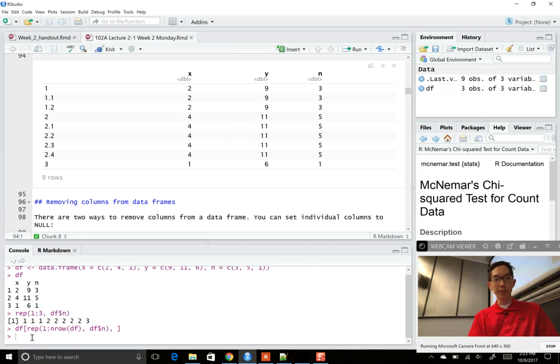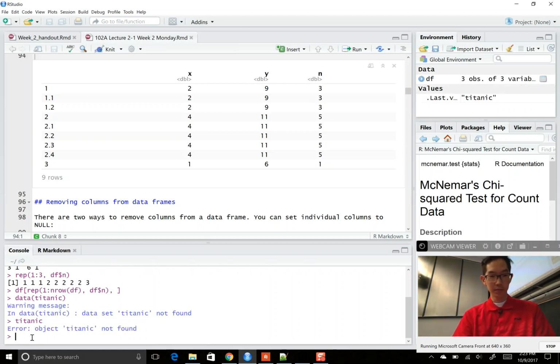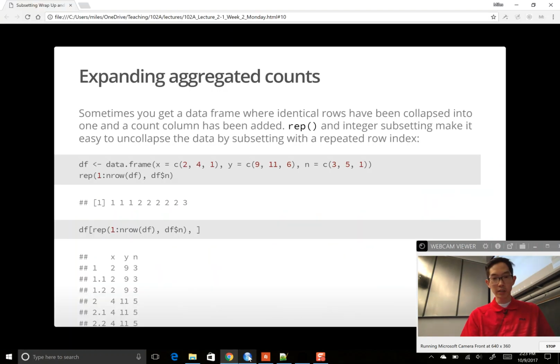For example, there used to be a Titanic data set, but I forget what it's called. Maybe it's not called Titanic. But it basically has aggregate data, and sometimes you want it expanded. So doing something like this can be helpful.